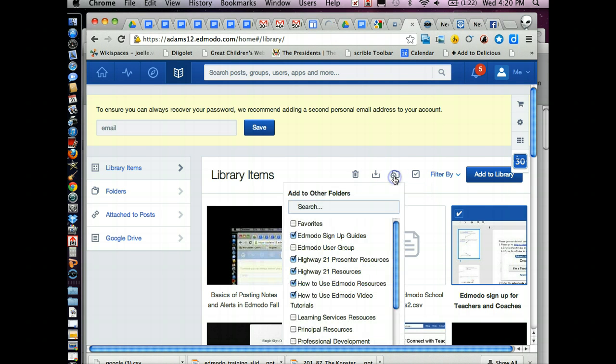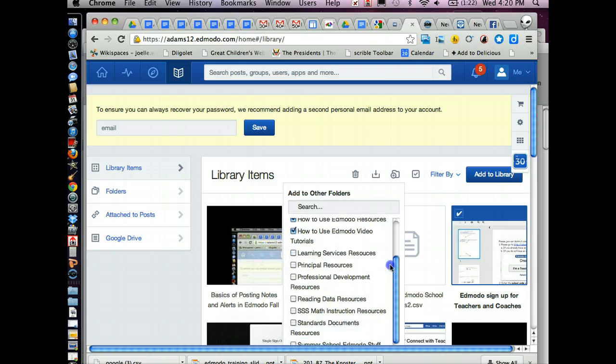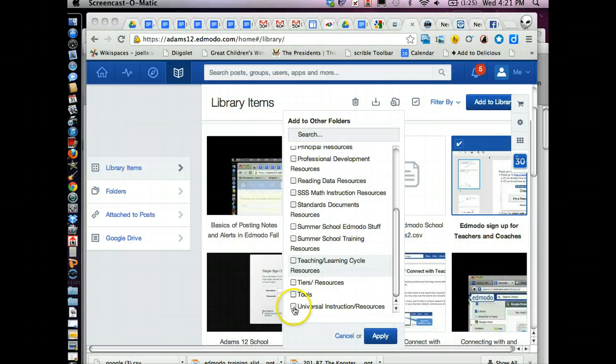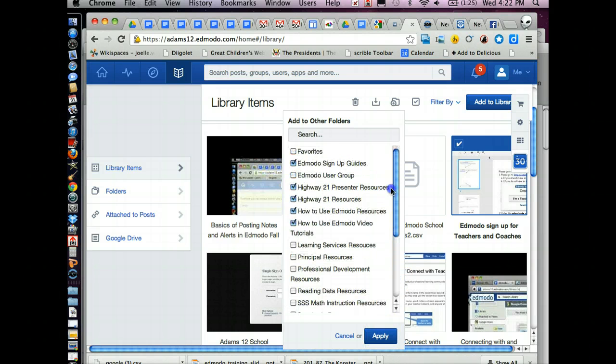So if I click on add to other folders, it'll show me the names of the folders. And these are already in some of these folders, but I could find the other folder that I want to add it to and simply check off the box of the folder and hit apply. So if there's check marks, that means these documents are going to be in these folders. If I want to remove it from a folder, all I have to do is uncheck a folder and it will no longer be there, and hit apply.